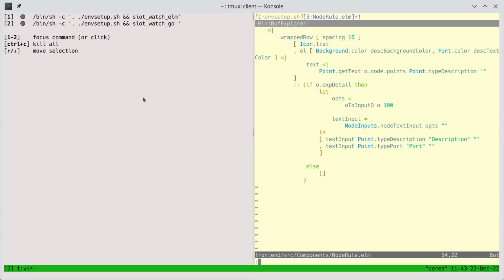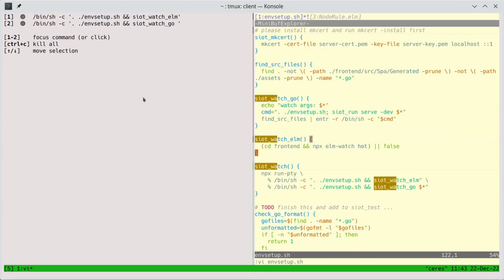and here's where we actually implement that. We run run-pty, and then our two processes we want to run are separated by percent signs. So you can add in here as many as you want.